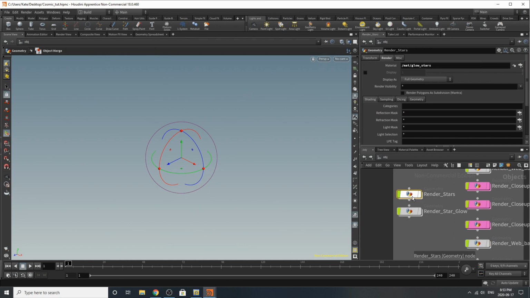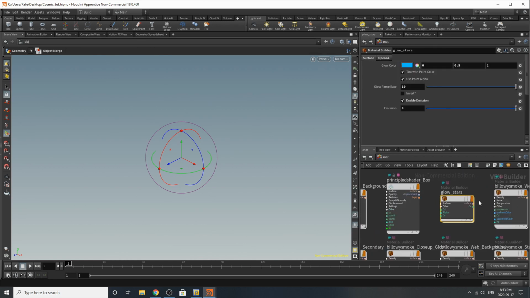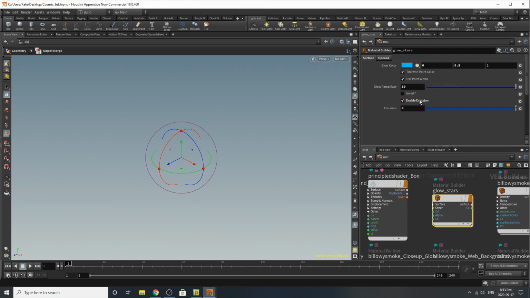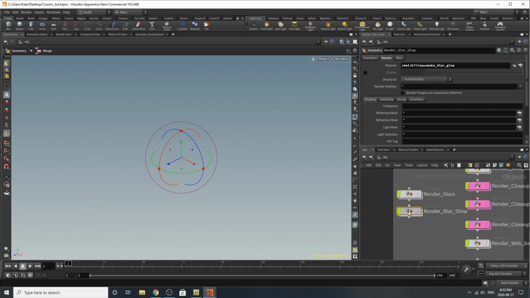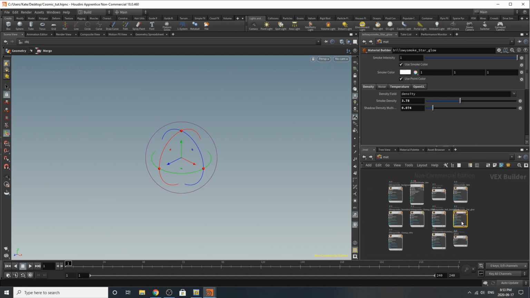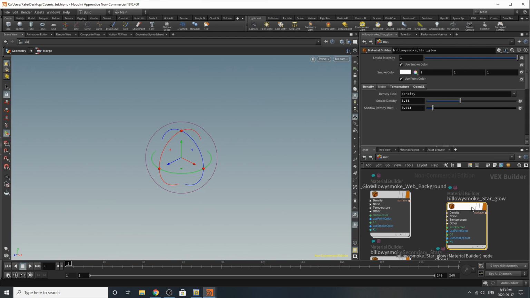And jumping over to our stars, we have a glow shader. If we go over here, we've got a lovely blue color, glow ramp rate is turned all the way up, enable emission, and emission is a 9. And if we render the star glow, that has its own shader as well. So we have a billowy star glow.